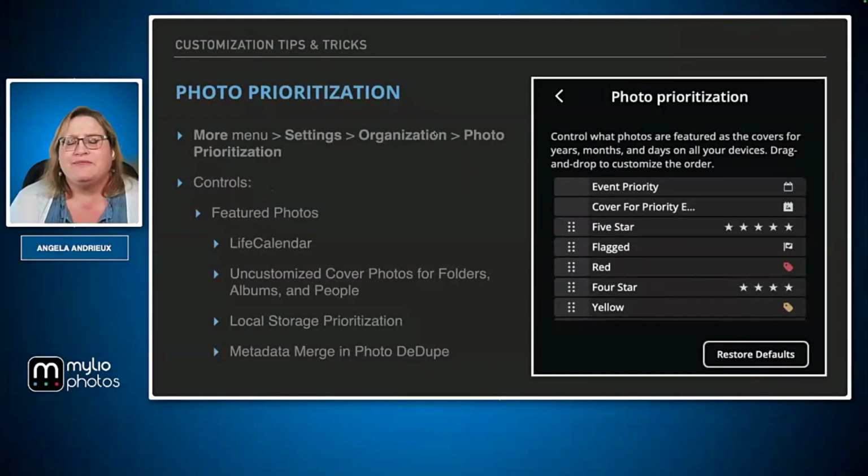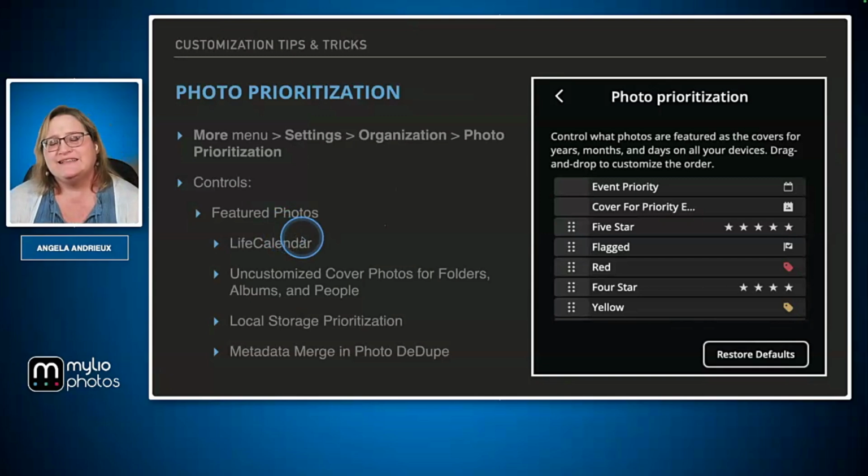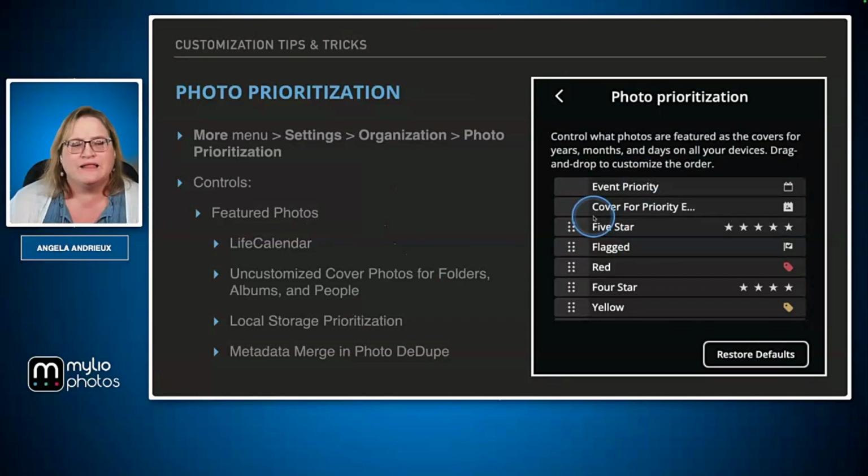From there, let's go ahead and jump into photo prioritization. And this takes it a little bit further, and this is how you actually will organize and customize your life calendar. So you can't set a particular cover photo for a specific day. This is all done automatically under the hood in Mylio, but you can control how Mylio prioritizes things. So let me show you how to do that.